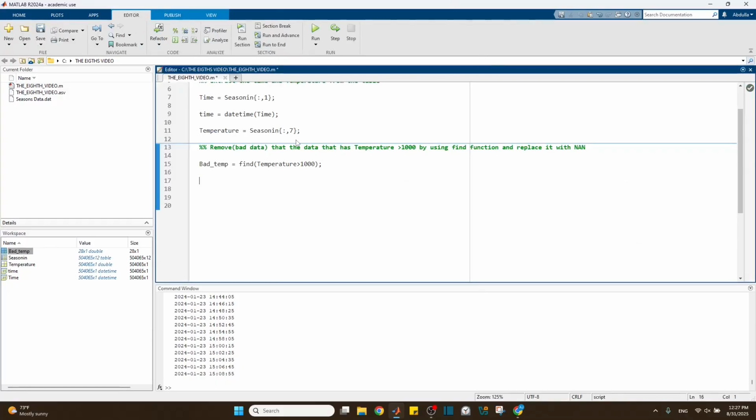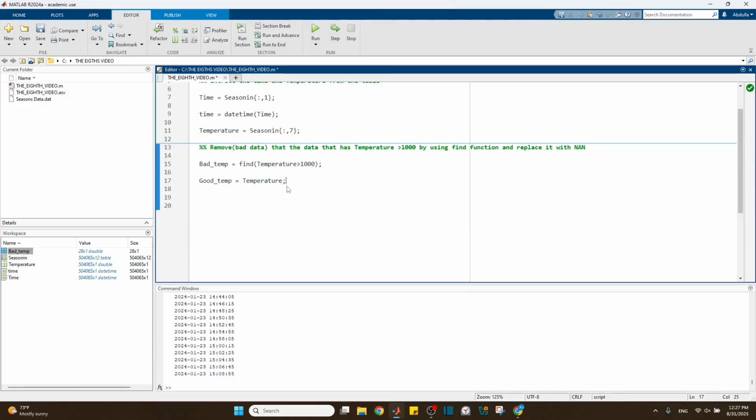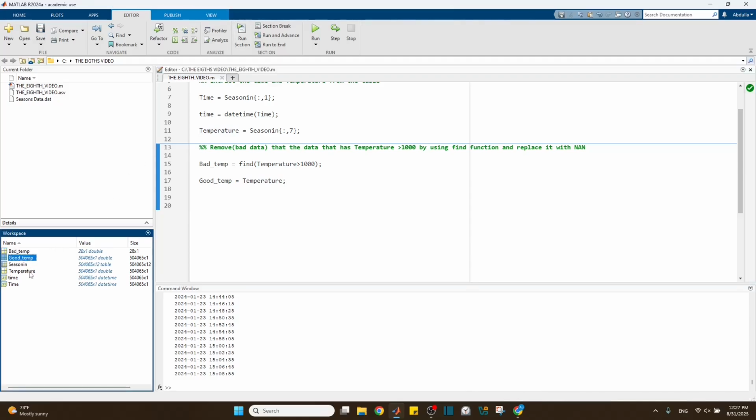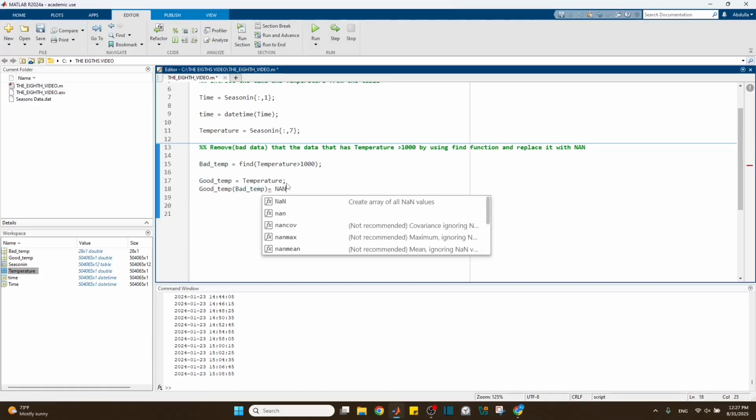Okay, now I do have the bad data, which is everything over 1000, or bad temperature. Then I want to make the good temperature to be all my temperature, then semicolon. So right now I just did nothing except that good temperature is now the same as my temperature. Now I'm going to use subsetting. So I'm going to take good temperature, open brackets, put bad temperature, then this will be equal to NaN.